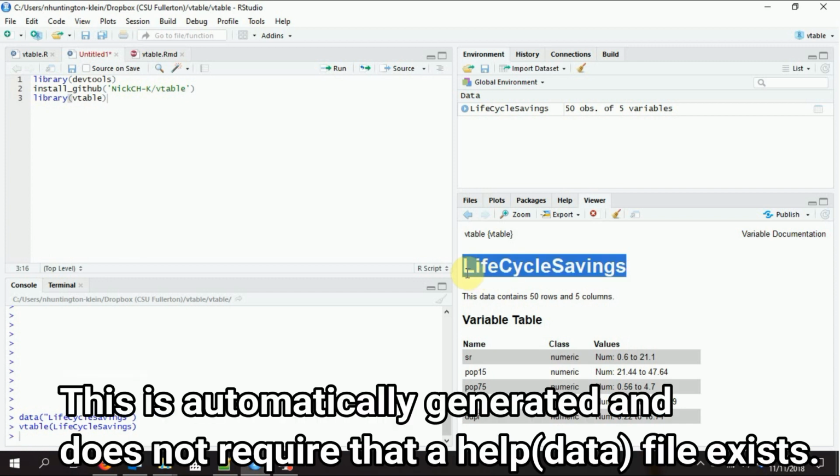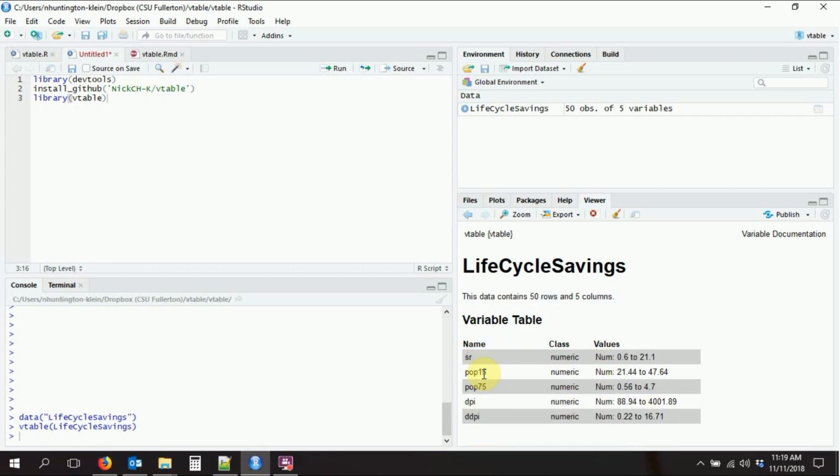So it's got the name of the data set right here, LifeCycleSavings. It tells me how many rows and columns there are in the data. It tells me the names of all the variables in the data, what type of variable they are, and the range of values that it takes. So in this case, the SR variable, the minimum value of it is 0.6, the maximum value of it is 21.1. It'll also show me the values of the different factors.